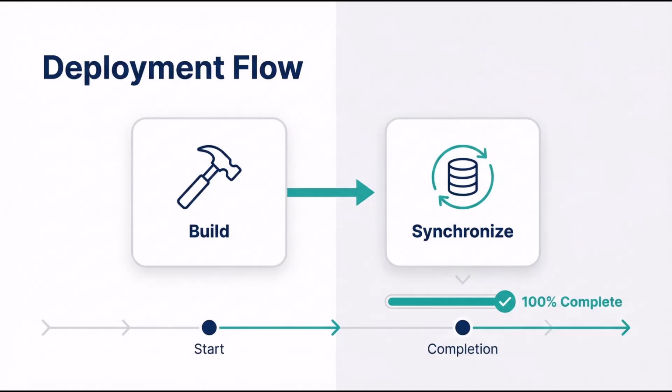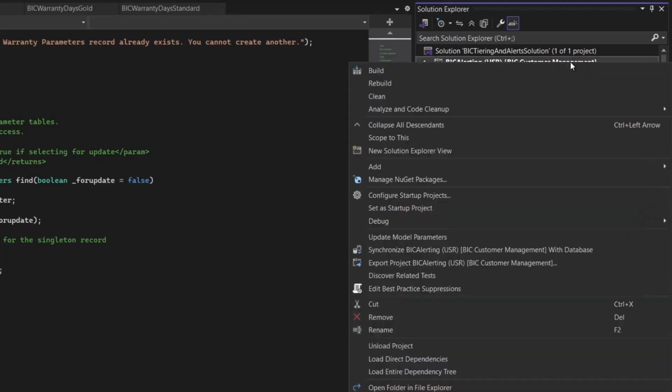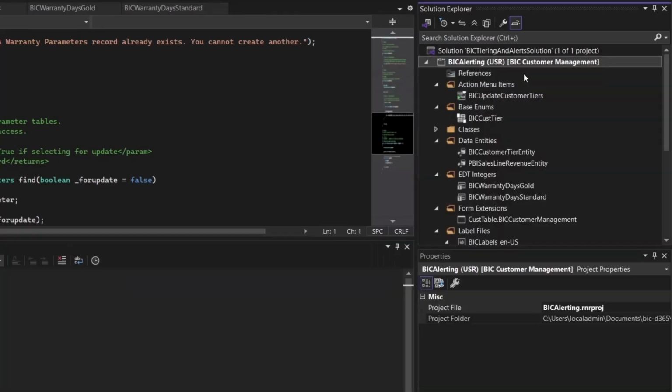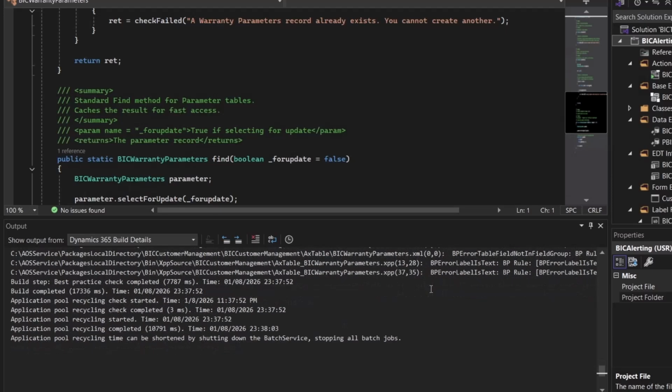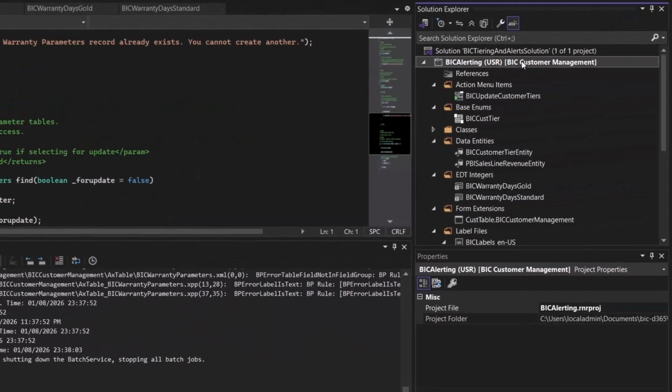Now we need to build and synchronize the database. The build compiles our code and checks for errors. The synchronization creates the actual table in SQL Server. Let's do it. So I'll right click on the project and then click build. The build starts running and you can see the progress in the output panel at the bottom. So we wait for a few seconds and then this message will appear saying build succeeded with 0 errors. Perfect.